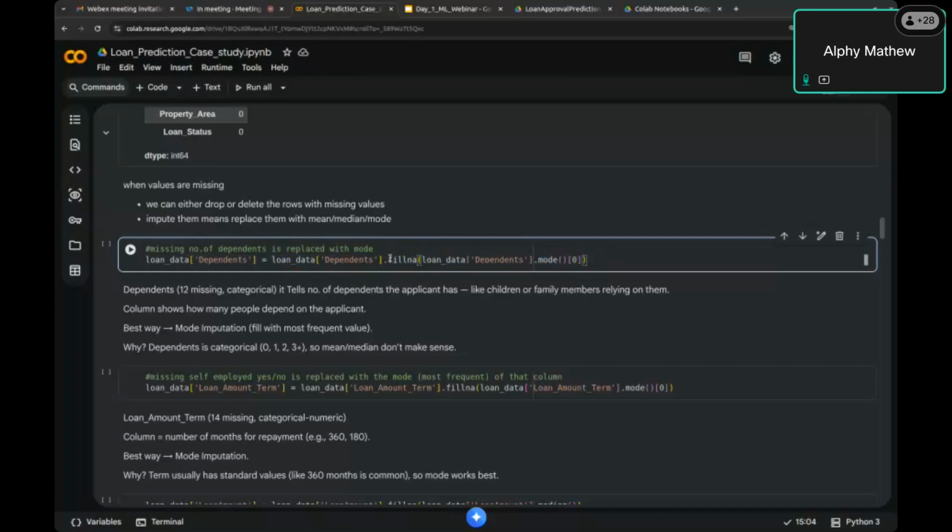Okay, it's very simple. So to fill the missing values, the function used is fillna. By which value do we need to fill? We need to fill with the mode of that particular column. So what are we finding? The mode of that particular column.